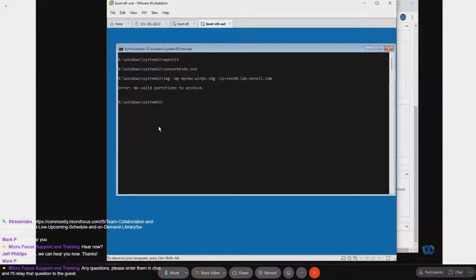So I apologize. I don't have an image in this VM, but this is how you would store the image now in your device. That makes sense. So basically you brought it down as a Linux-created image, and then before it came up, you booted it and created a WinPE image. That is correct. And that's it.